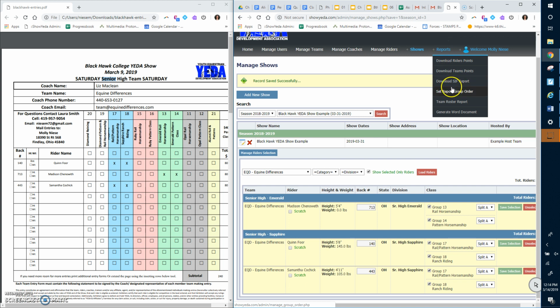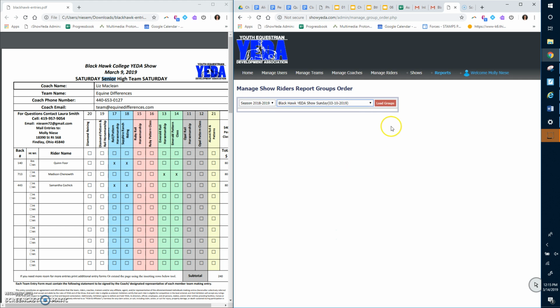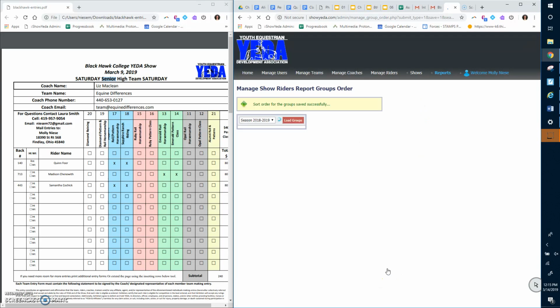To create your show program, you need to set group order. And I'm going to go to a different show so that you can see more options. And this is where you say, I want my reigning class to be my first class in my program. And I want my Sapphire class to be my last class, or however you and your show management decide to arrange your order. You're going to put that order in here, the order that you want the classes to run. Make sure you hit save.